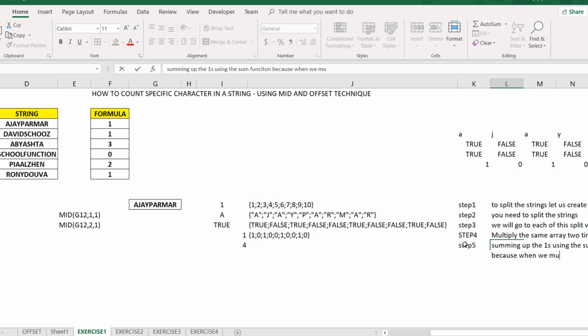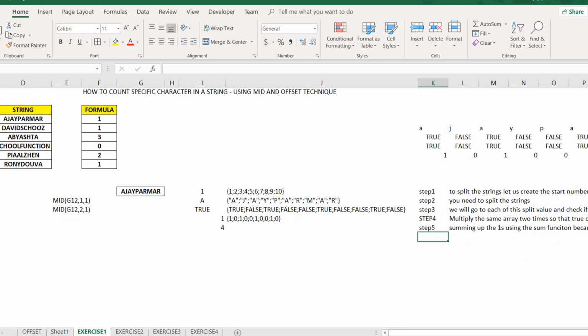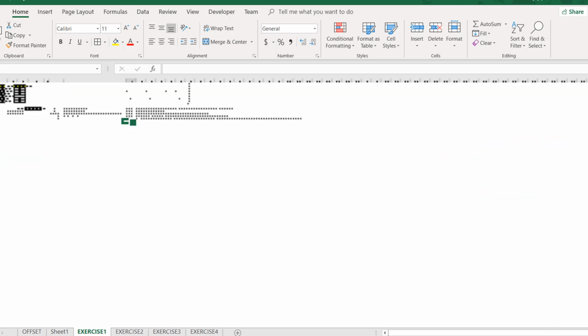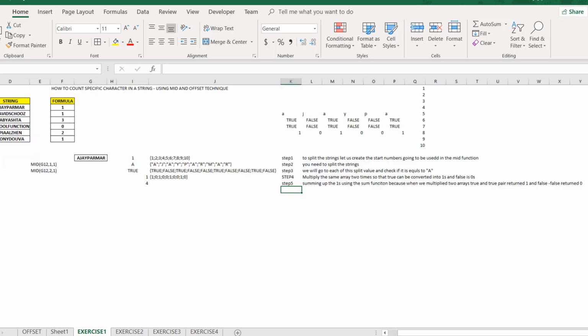because when we multiplied two arrays, the true and true pair returned 1, and false and false returned 0. This is the idea. Okay, so this is how you can build this function, right? So I think now you know the actual power of these arrays.